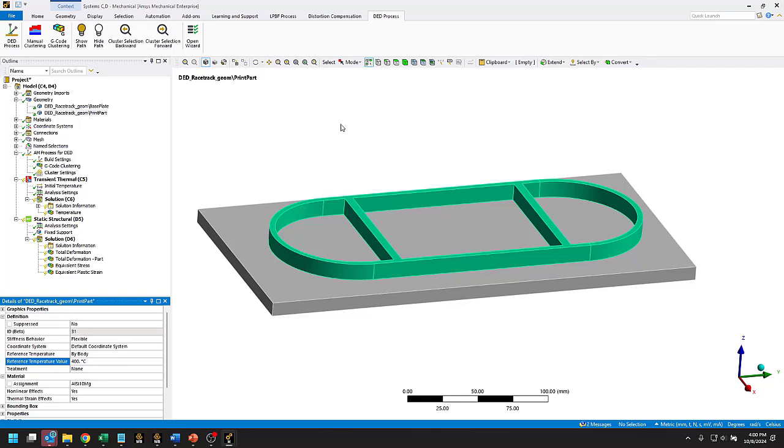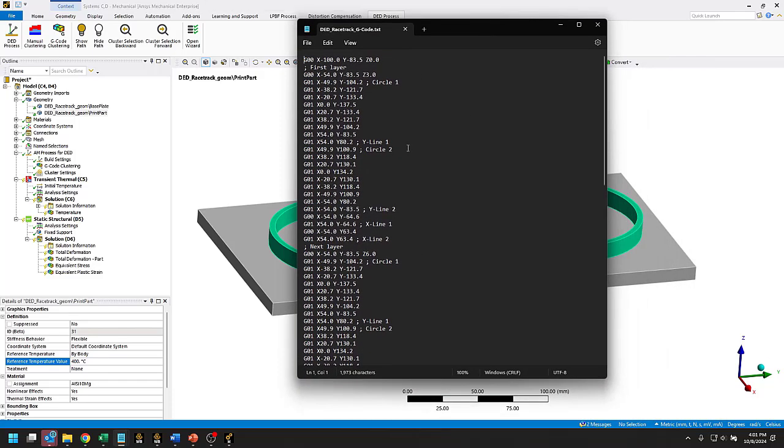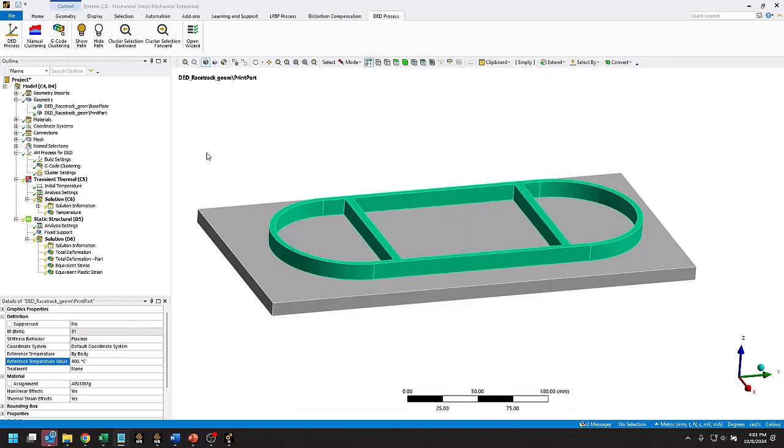Another thing that the wizard will walk you through is loading in the G-code. The G-code looks something like this. This is the actual code that is fed into the machine, and each layer tells the machine where to move and whether to do that with the tool head on or off. We read this same code into Ansys, and we can use it to create these clusters.